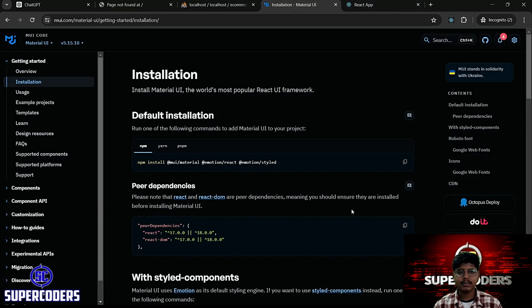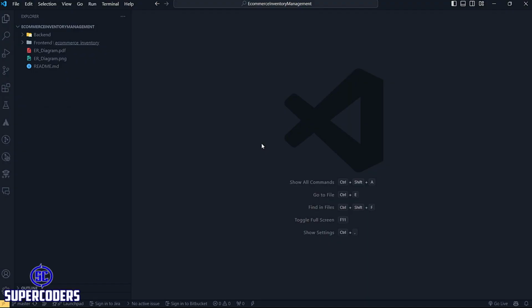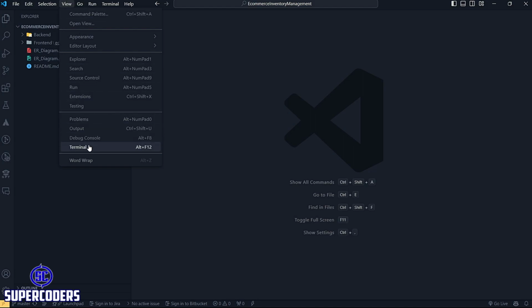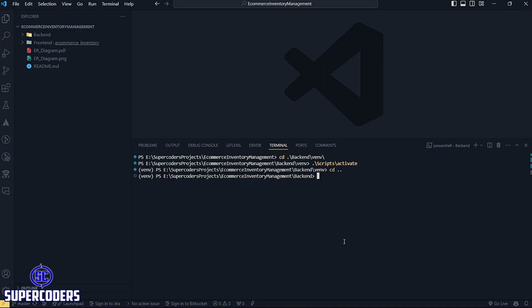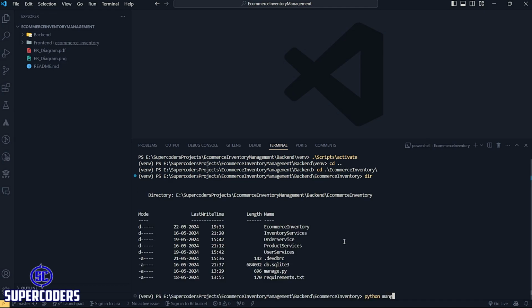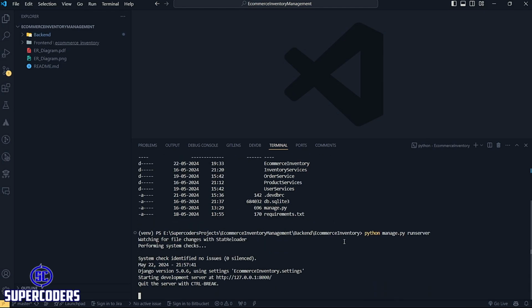Now let's get started. Backend and frontend, I opened both projects in VS Code. Let's start the server for Django and also start React. So click on View, Terminal. Let's start the Django project first. So changing the directory, cd backend, venv, Scripts, activate. Then changing the directory again. Now start the server. So cd ecommerce inventory. So my Django project is running.